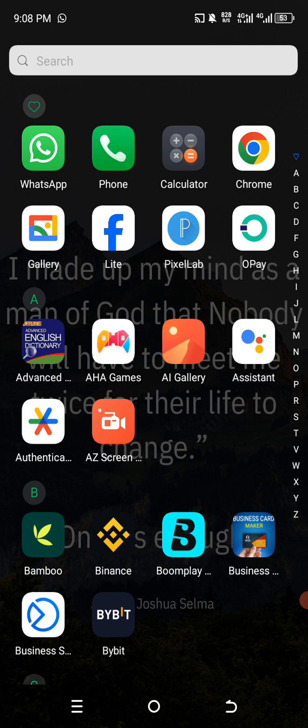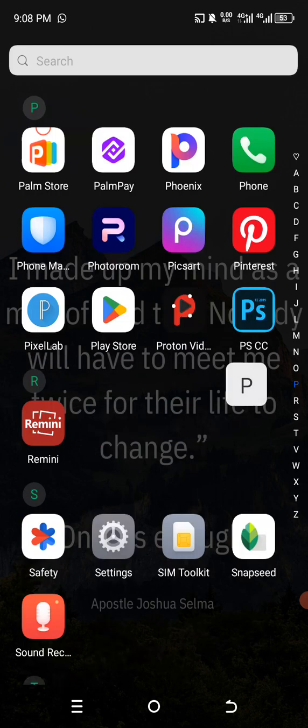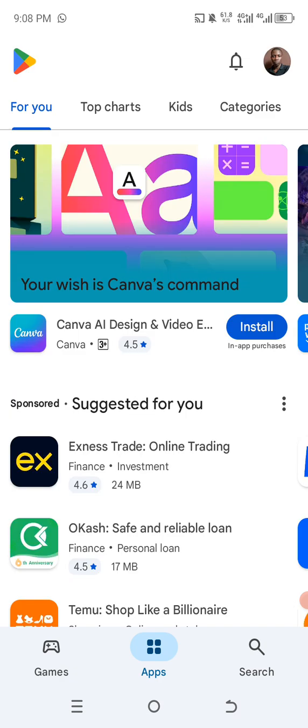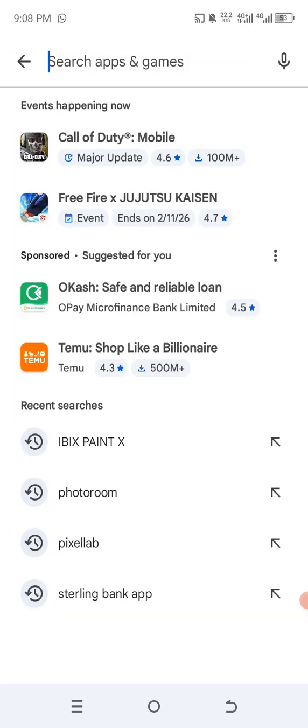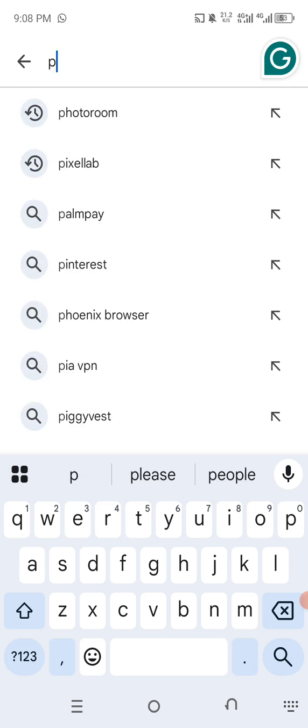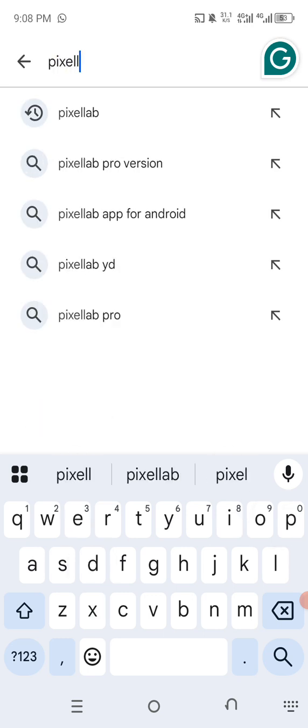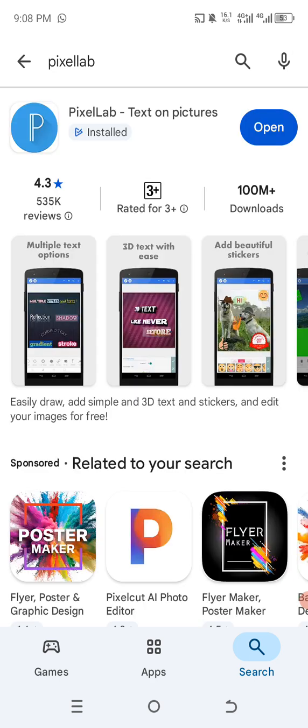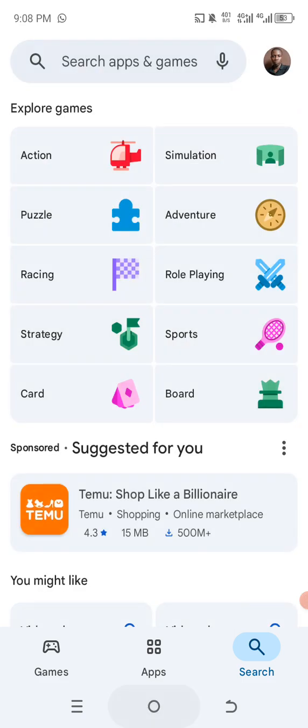But for those of you who do not have it, you're going to turn on your data and look for your Play Store. Click on Play Store, open it, ensure that it's open, search for Pixellab, click on it. This is the spelling, and click on search. Now when you click on search, mine is open already. Yours is going to be asking you to install. So you're going to install it, and when you're done installing it, you're going to go back and open it.